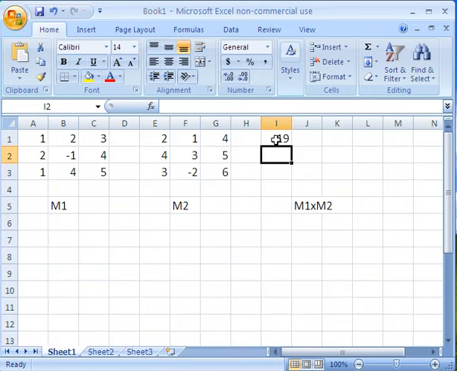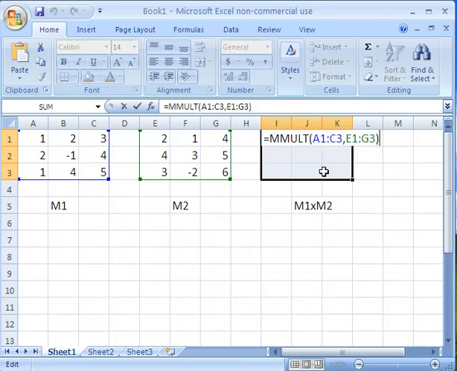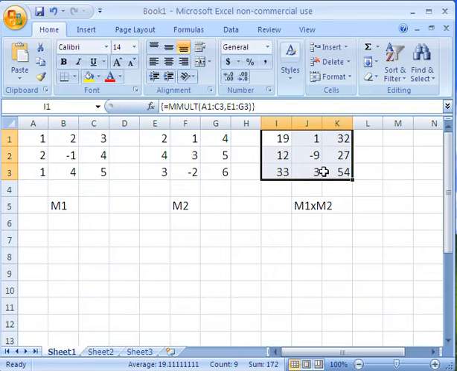To expand this to other cells, click on this first cell and then highlight the rest of the cells of the final matrix and press the F2 button on the top of your keyboard. Again, F2. Then Control Shift Enter. And this is your result.